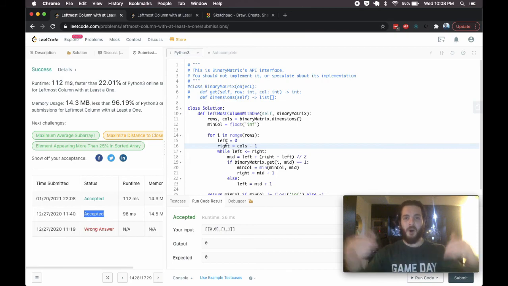And as a quick recap, all we did was a row by row traversal downward through this thing, and then a binary search to find the earliest column in which we find a 1. You repeat that for every row, and you get your answer at the end.